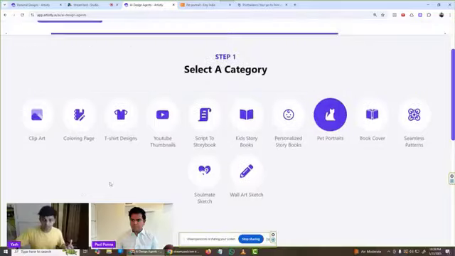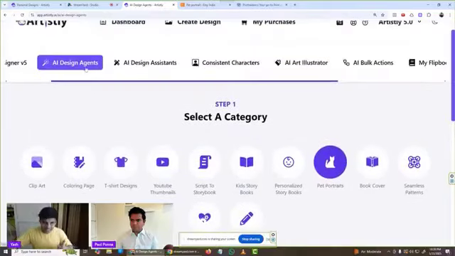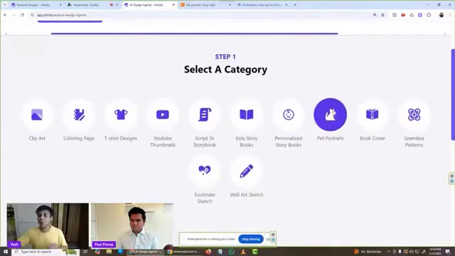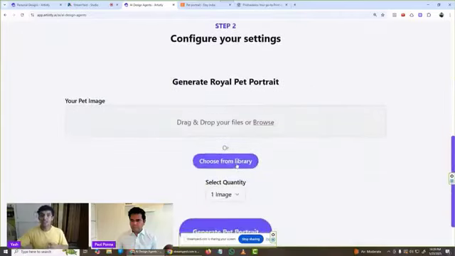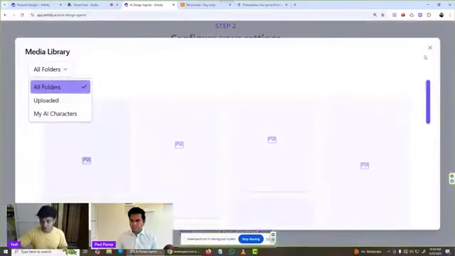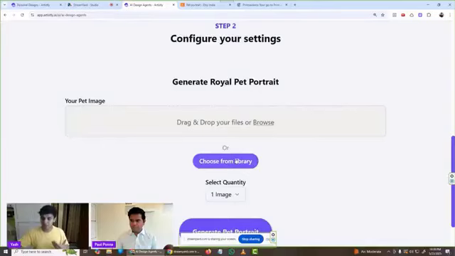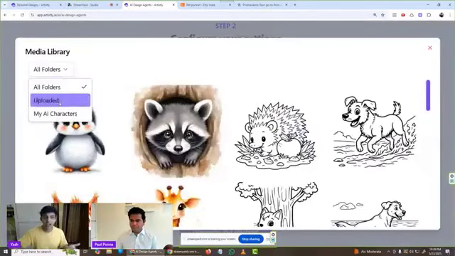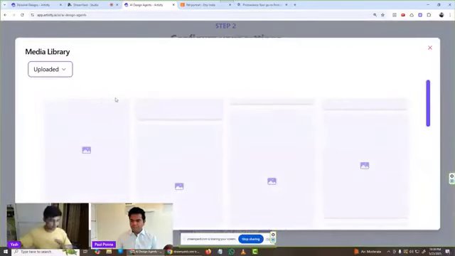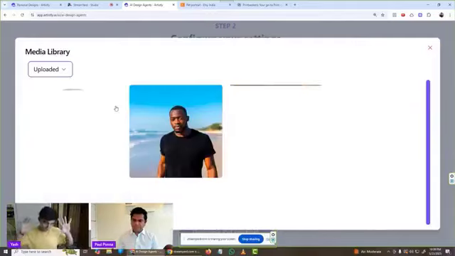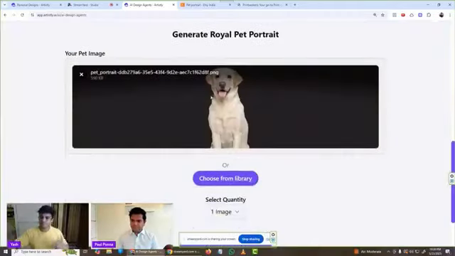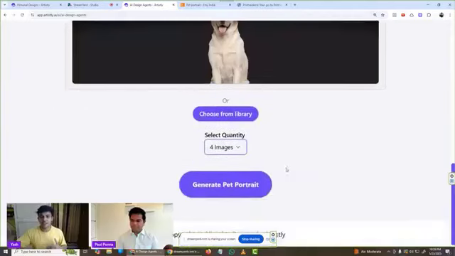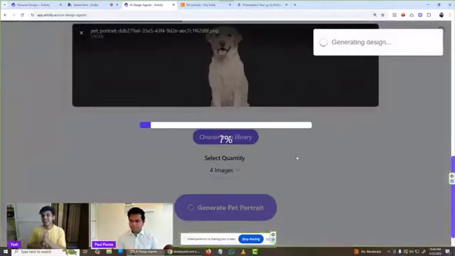Okay. Now, how can you do that? Well, you can come to AI design agents, go to pet portraits, and then choose from library if you have already uploaded it, or you can upload the picture of their pet, right? I'm just gonna look and upload it. You don't have to think about anything. You don't have to do anything. Just upload, right? Let's say I want this, and 4 images. Generate the pet portrait.